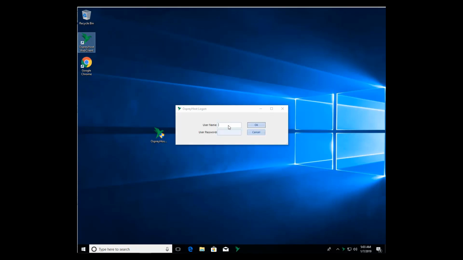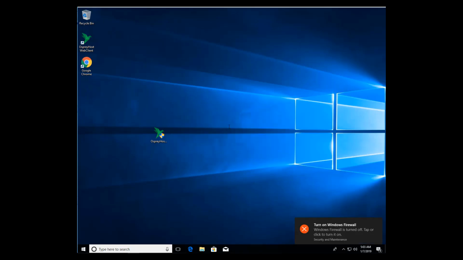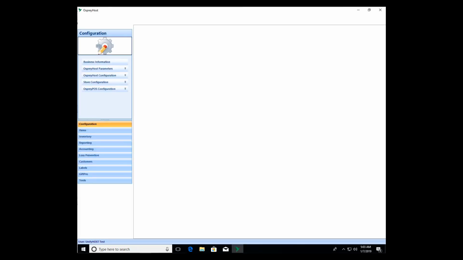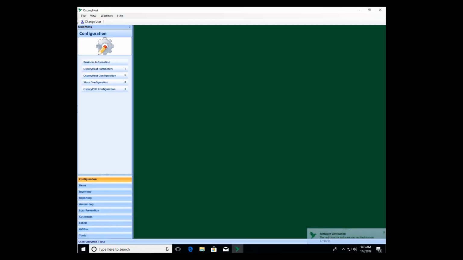And now we have our login box. So we'll go ahead and log in. The default login is again Unify Host 1966, provided that has not been changed. And that will bring up the OspreyHost main menu.